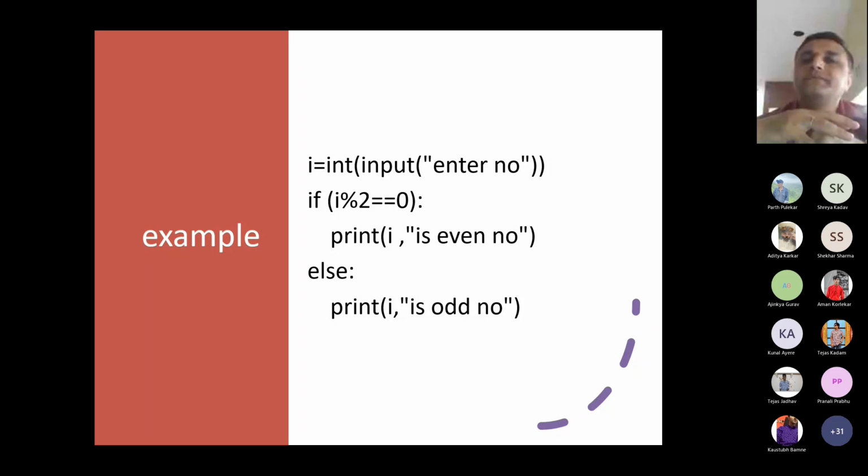Else, it is the odd number. Got it? Of course, if the number is not even, then what is it? So that also you need to show. Correct or not, students? Yes, am I audible? Yes, sir.